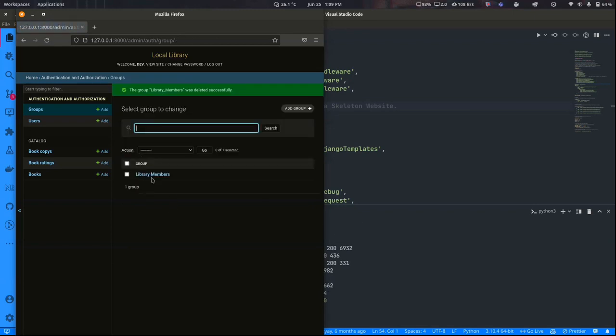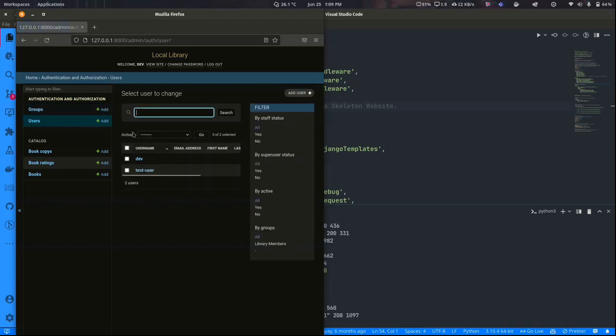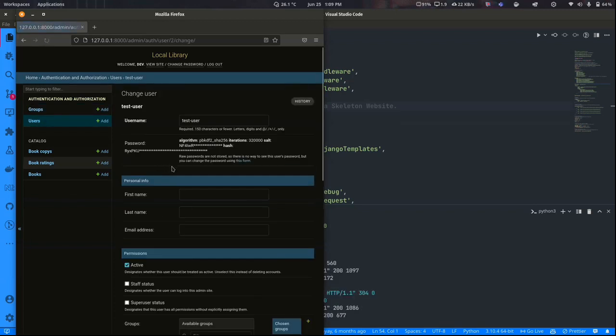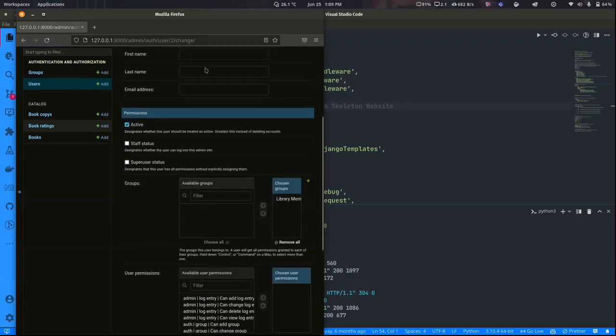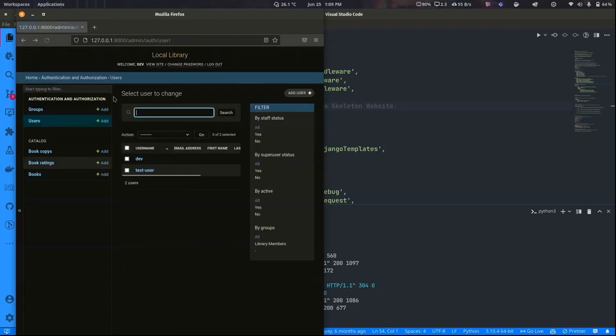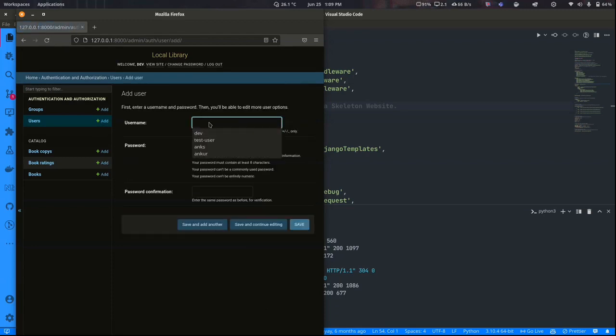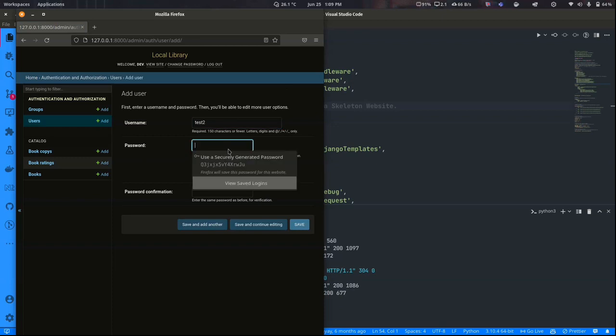Okay, I have a library members group, and in users, I have already created a test user, which is basically a normal user and nothing else. And the password over here is one. Let's say I create one more test user, test two, something like that, and I'll set some password.